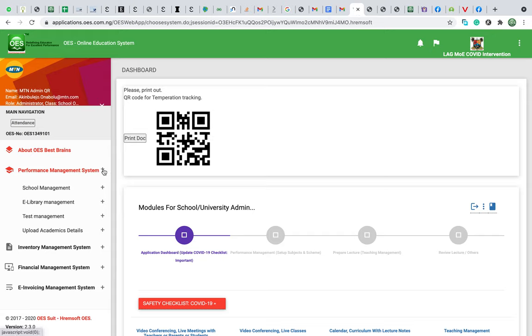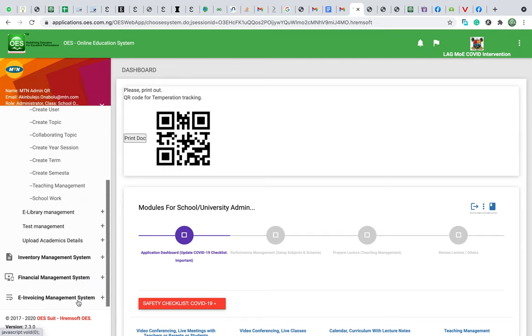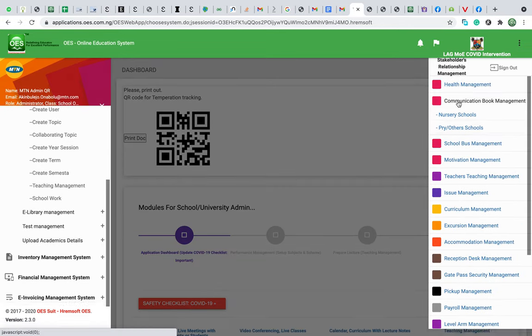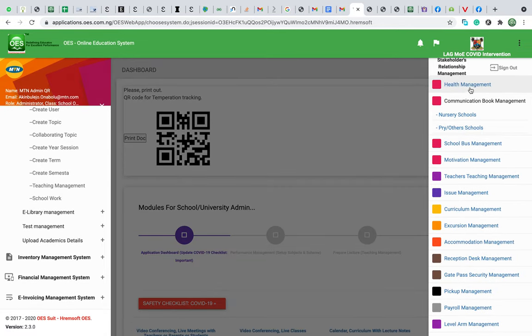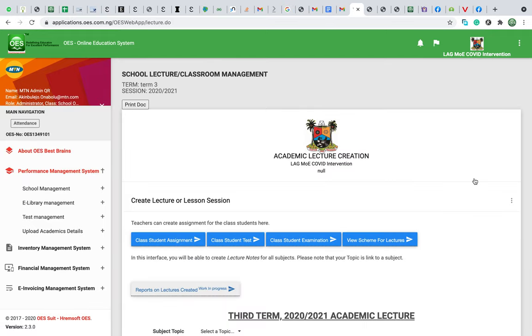You have the performance management system where you profile all the school details. You have enterprise resource management, which has to do with financial and invoicing for the school. You have the stakeholders relationship management in which you can do your health, which has to do with COVID, as well as the teacher teaching management system where you can create your assignments, your tests, your exams, and create your lectures.